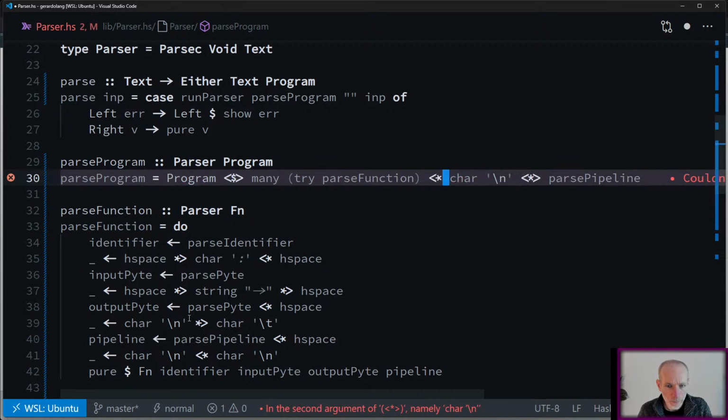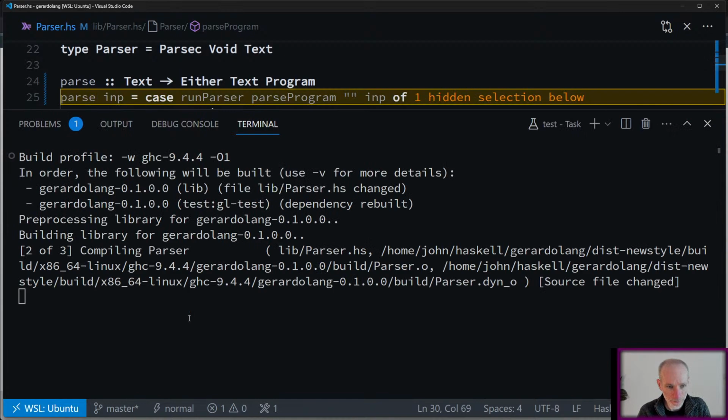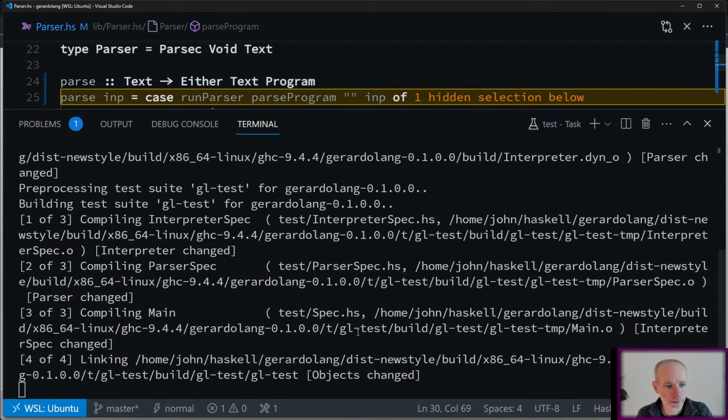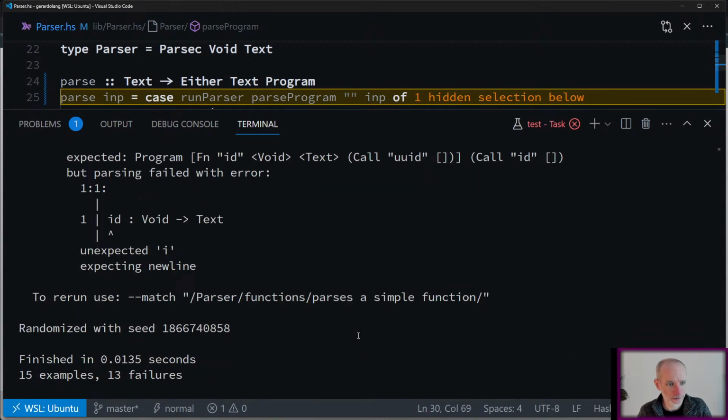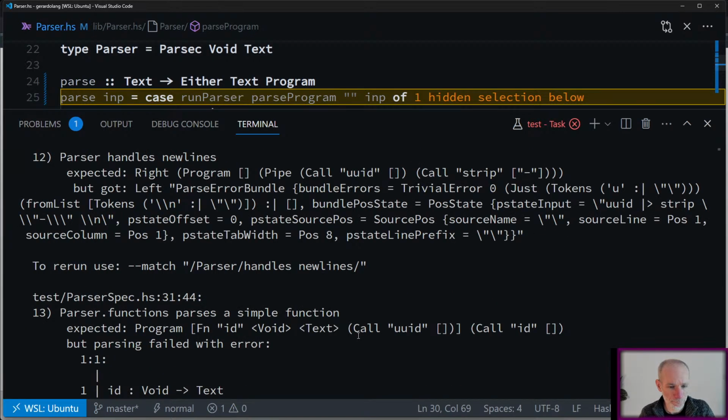Okay, we don't actually want to include that. So I'm going to parse a function. I'm going to parse a new line character, but skip over it. And then I'm going to parse a pipeline. Okay, I don't imagine that will have fixed everything, but we'll see if it breaks anything else, I guess. Yes, it's broken everything now. Oh, of course it breaks everything.